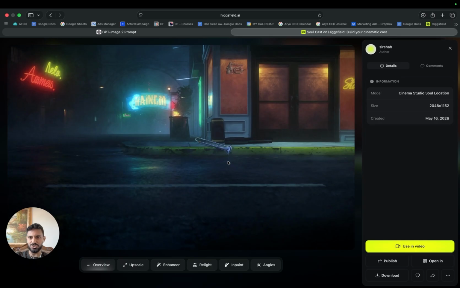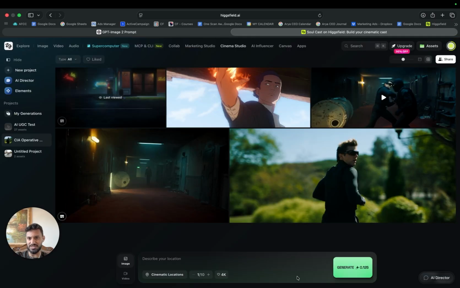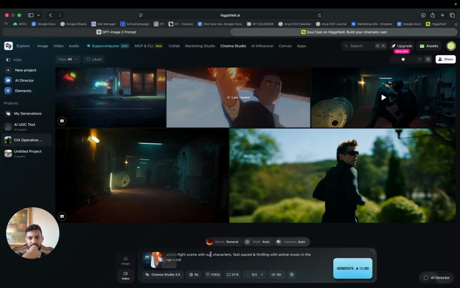So check this out, guys. We got our modern city night right here. It looks very anime style. And so what we're going to do now is let's go ahead and use these. All right, guys, so same concept. We've got both of our images, the location and the character, placed in the chat box. And then we've also got just a simple direct prompt, an action fight scene with our characters, fast-paced and thrilling with anime music in the background. And here we go. We're going to go ahead and hit generate. We're not going to change any of the settings, one batch, and let's see what we get with Cinema Studio.